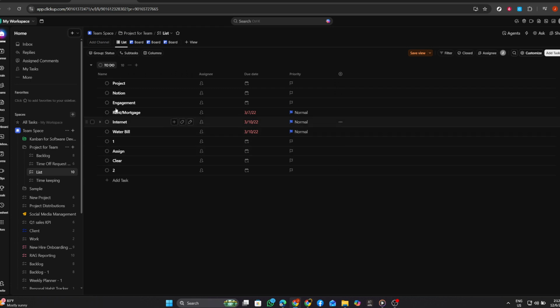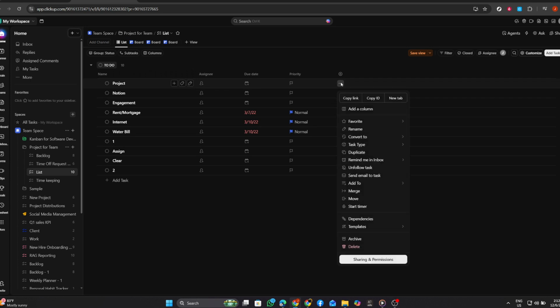Now, with the list open, look for the three dots menu associated with the list. This is usually near the list name in the header area or top toolbar. Click that three dots icon to open the menu and select Copy ID. The list ID is immediately copied to your clipboard. That's the exact identifier you'll use in integrations and scripts.